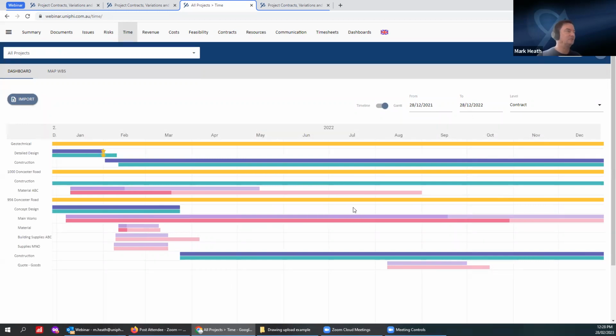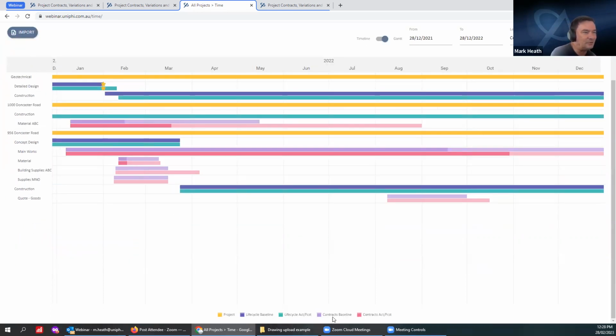you get a lot more information. And if I look at my 956 Doncaster Road, you'll see the supplies here with a baseline and an actual forecast. If I scroll down the bottom, you can see the purple is contract's baseline and the red is actual forecast. The percent complete is progress claims. And in this company's example, that's integrated with their accounting system. So when the invoices get processed in Unify and then updated from the accounting system, this percent complete comes in.